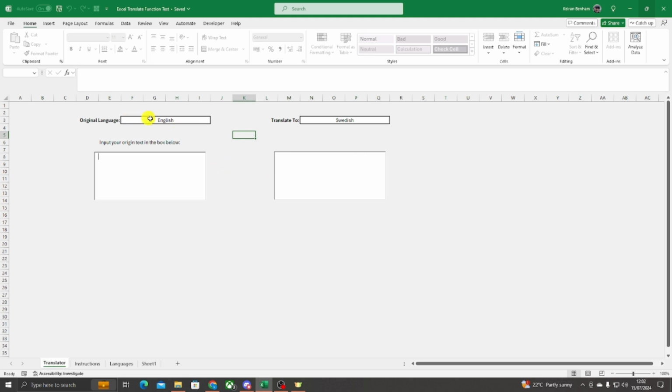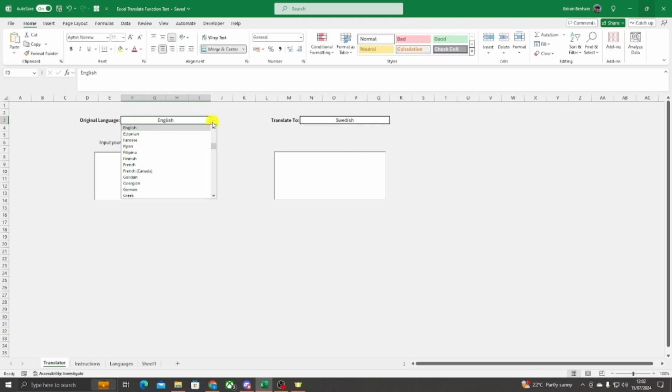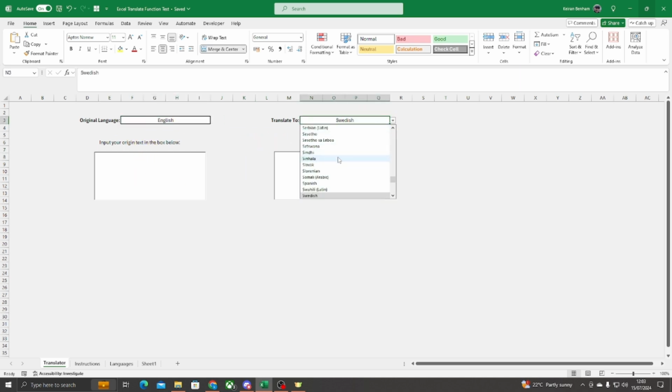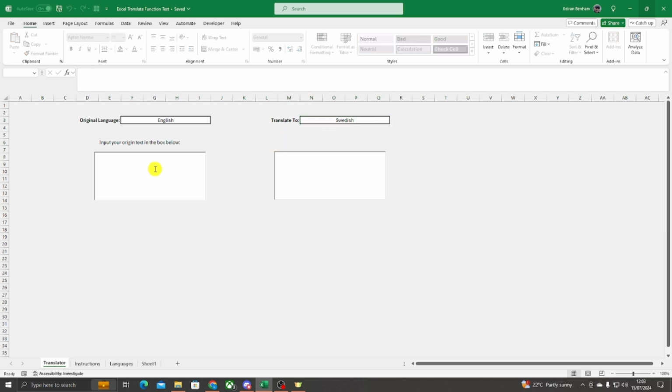So I've got here some drop downs with the languages, like you would expect in your traditional, web-based translators. So this is my language that I'm translating from and translating to. So you can see there the drop downs. Here I've got my text boxes, so this is where I'm going to type the text into.